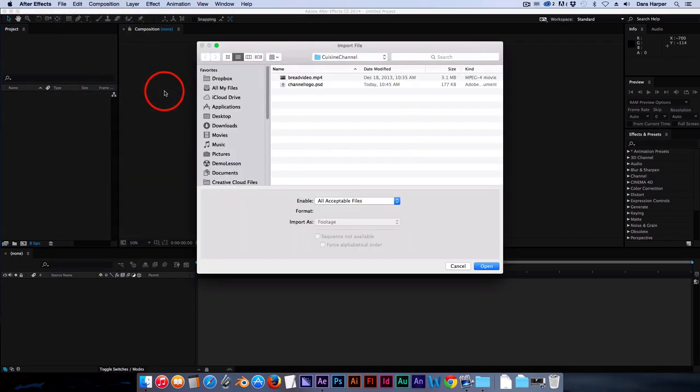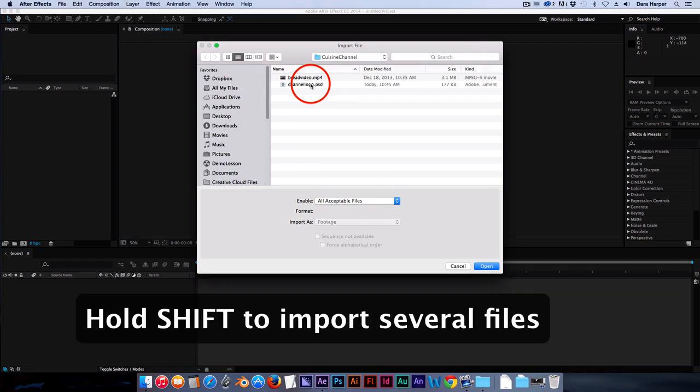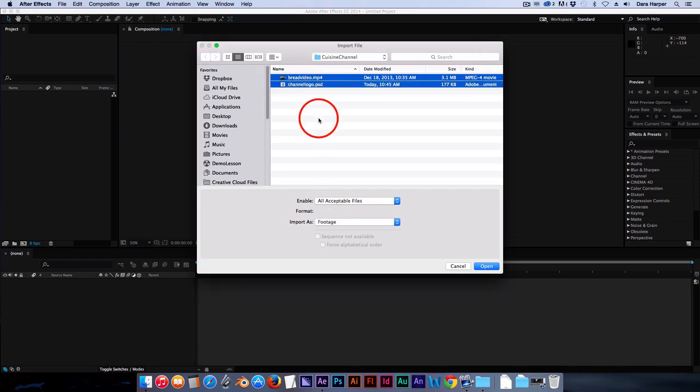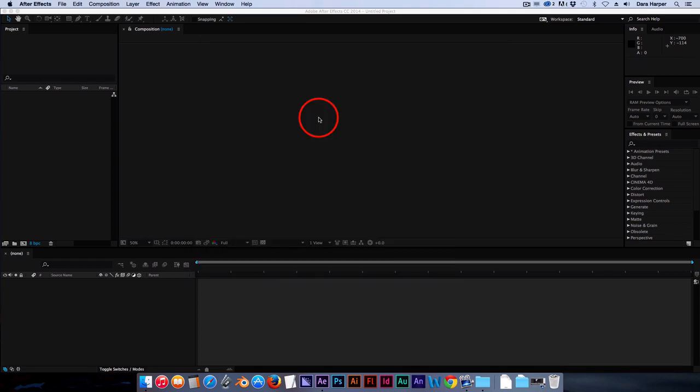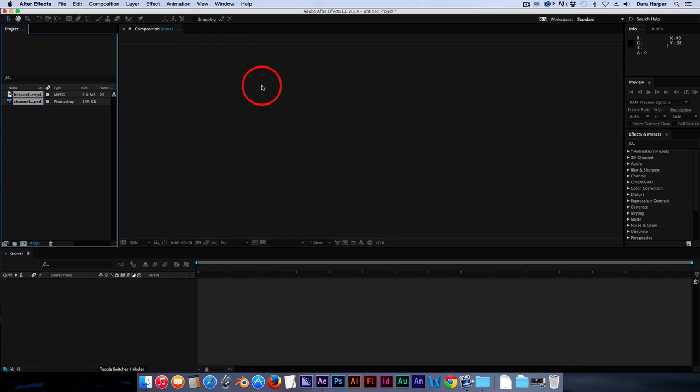I'm going to bring in a video and a Photoshop file here. You don't have to click on them individually. You can actually hold the Shift key and choose multiple files at the same time. You can hit the return key or click open or the enter key, and it's going to bring in those files. Now we have our composition window. This is the workspace where we'll be able to see the video as we continue to work with and edit it inside of After Effects.